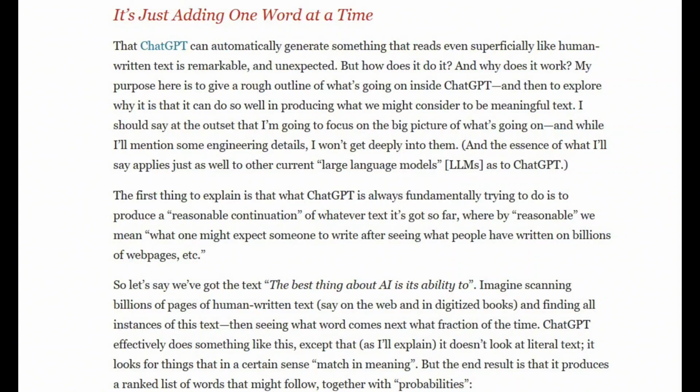The best thing about AI is its ability to... Imagine scanning billions of pages of human-written text, say on the web and in digitized books, and finding all instances of this text, then seeing what word comes next, what fraction of the time. ChatGPT effectively does something like this, except that, as I'll explain, it doesn't look at literal text. It looks for things that in a certain sense match in meaning. But the end result is that it produces a ranked list of words that might follow, together with probabilities.